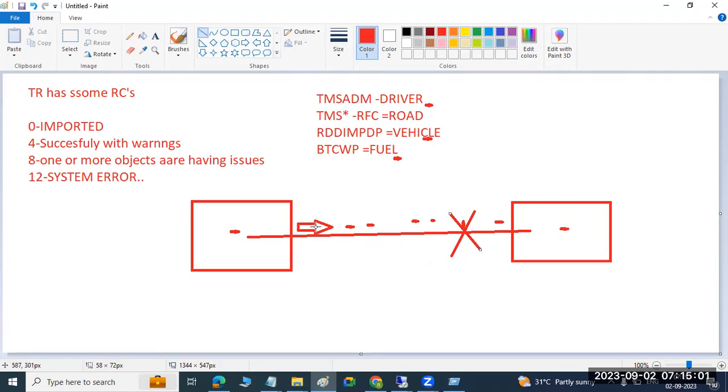So if your RFC destinations are okay, the vehicle is okay, the fuel is okay, but the driver is not there, the driver is locked or something has happened, then what will we do here? We have to go to SU01 and unlock the user, right? That is the one thing we have to do here.